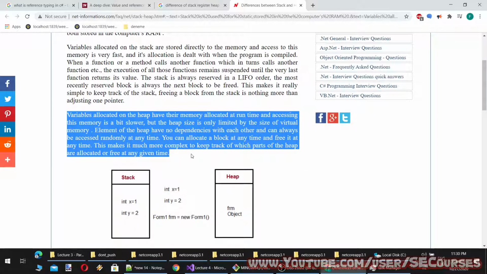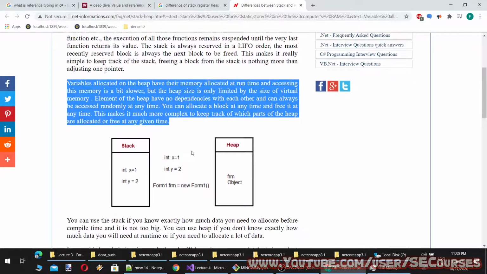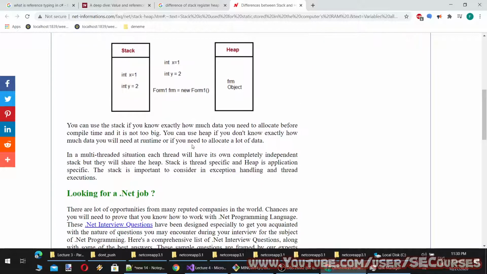Variables allocated on the heap have their memory allocated at runtime, and accessing this memory is a bit slower, but the heap size is only limited by the size of virtual memory. Elements of the heap have no dependencies with each other and can always be accessed randomly at any time. You can allocate a block at any time and free it at any time. This makes it much more complex to keep track of which parts of the heap are allocated or free at any given time.